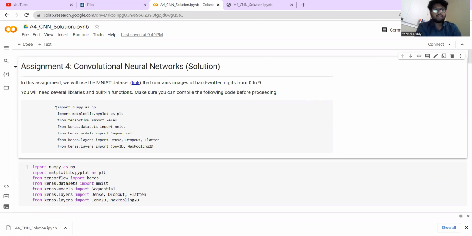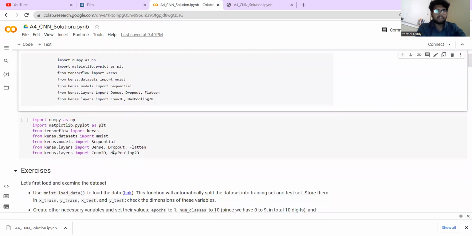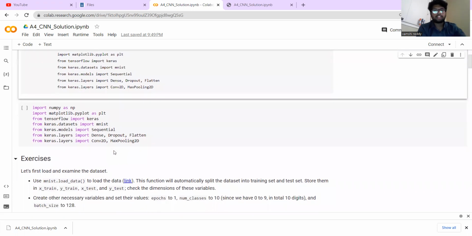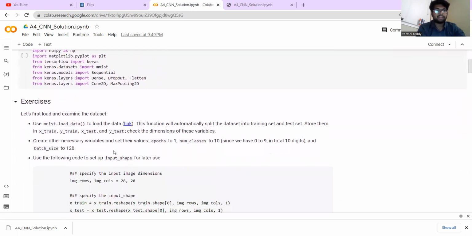So first of all, we are supposed to import all the necessary built-in functions and libraries, like NumPy, Matplotlib, TensorFlow, Keras. In this assignment, we are going to build a convolution network using Keras, which is based on TensorFlow. From TensorFlow we are importing Keras, and from Keras we are going to have Convolution 2D, Dense layer, Flatten, and all the built-in functions.